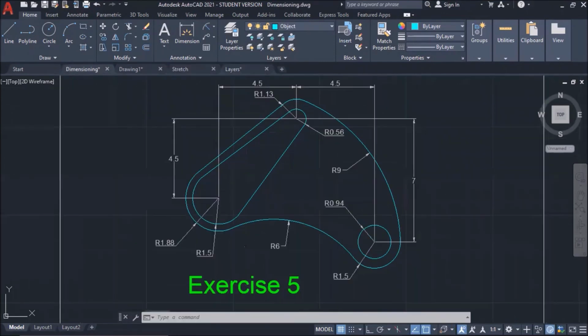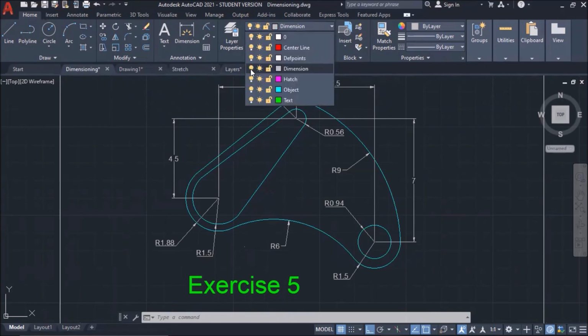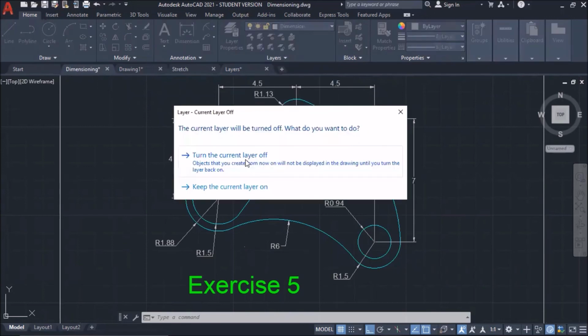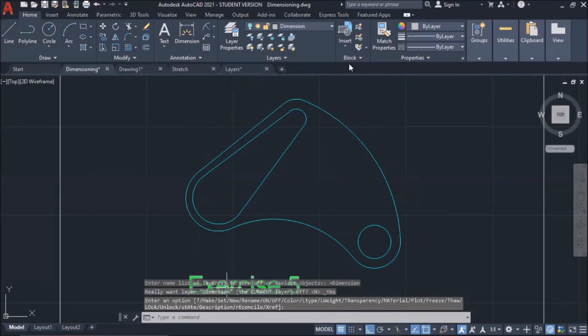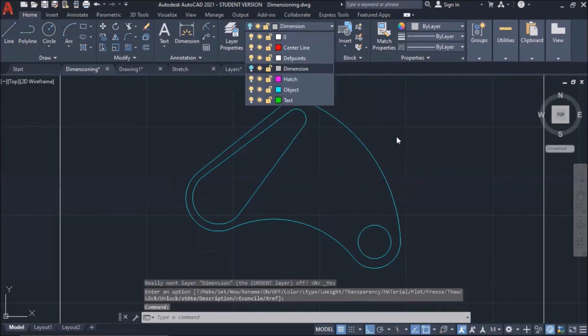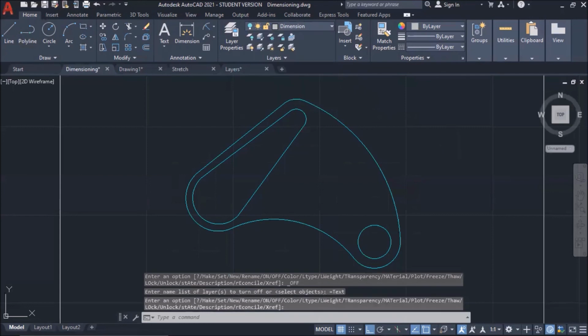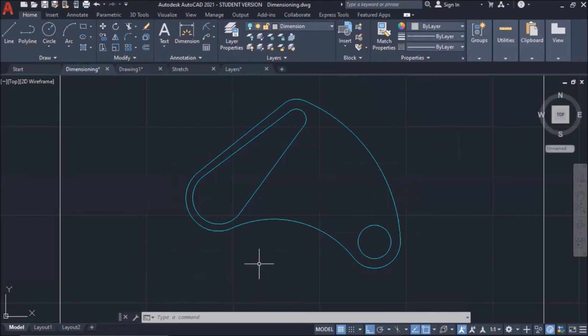For instance, I have dimensions now, I have my text. I can remove or hide the dimensions and the text so I can concentrate on my objects. How can I do that? By turning off the dimension. The dimension is gone. See, I can also turn off my text. Text is gone. So some of the unnecessary entities can be hidden, so you can concentrate on your object. That is the good thing about layers.